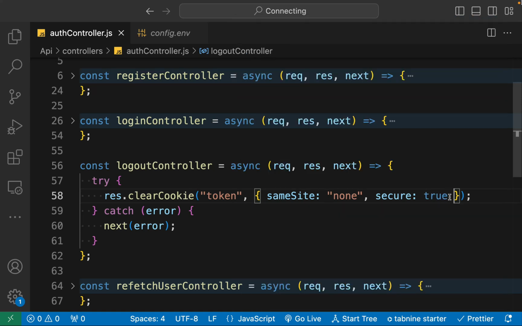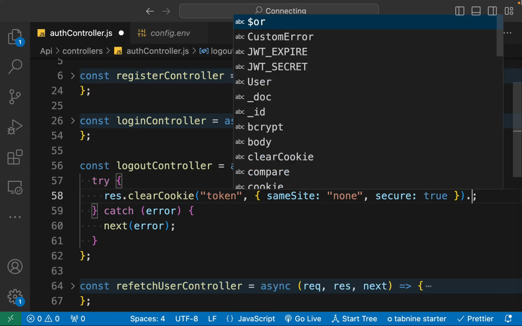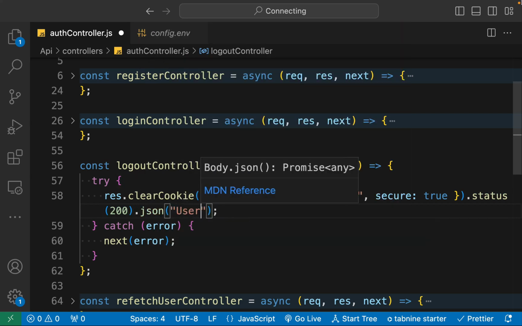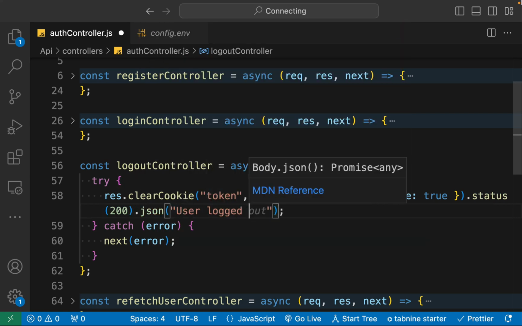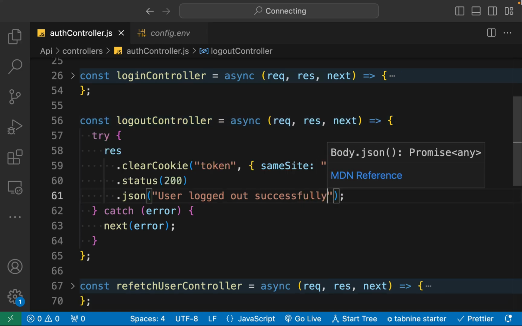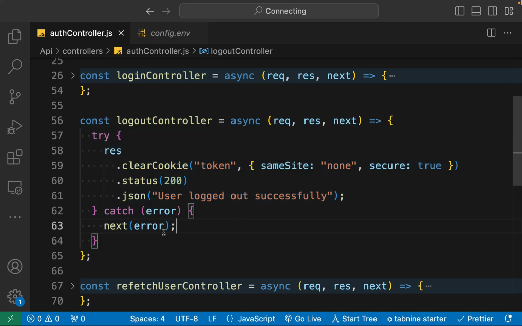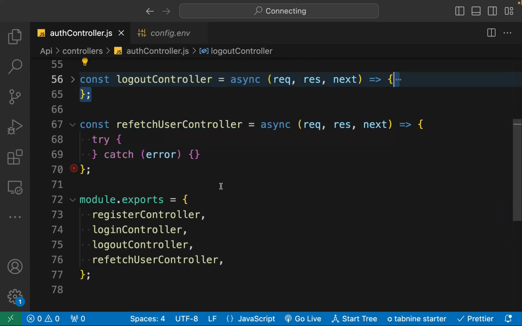Once you're done with that, you can simply come here, we can take this status code is going to be 200, okay, and we can simply send our JSON message, which is going to be "user logged out successfully." And that's the only thing you have to do. All you have to do is to simply remove the cookie, and the user will be logged out from the application. Perfect. Got it? Close this one, and now we have to work on this fetch user controller.